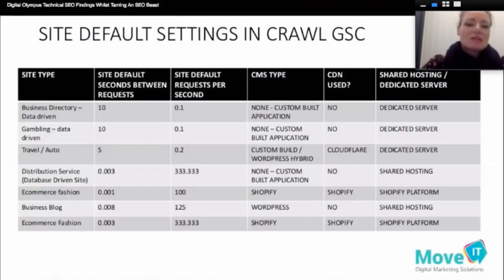So what we decided to do was have a little look to see whether there were correlations between, if you like, different types of sites, whether there were default buckets and so forth that shared some commonalities. And we did find that actually a lot of the sites seem to have this 333.333 site default requests per second. So we only looked at about 30 sites overall.